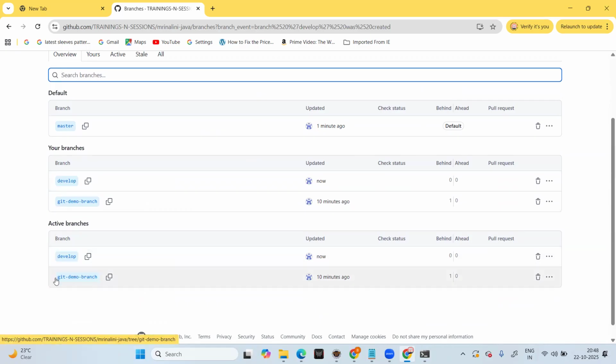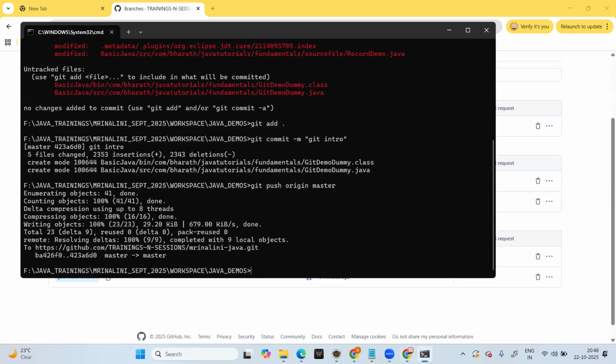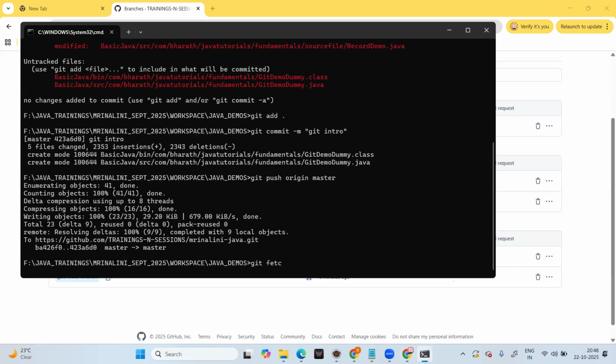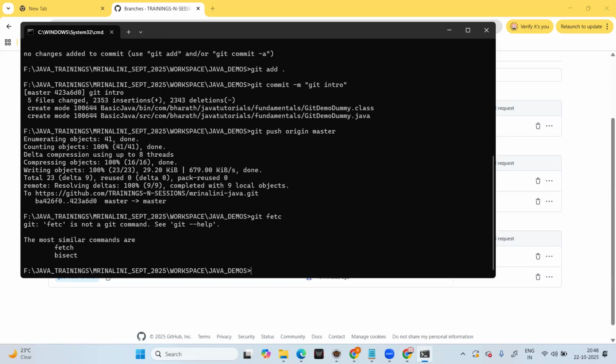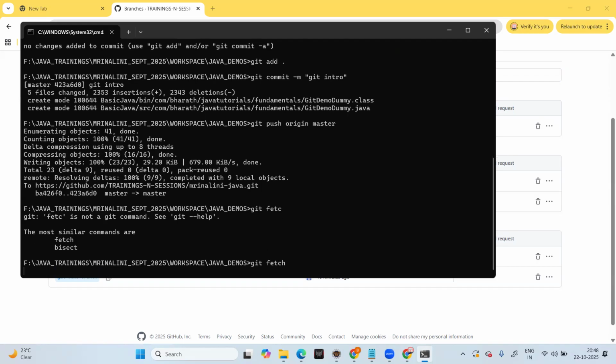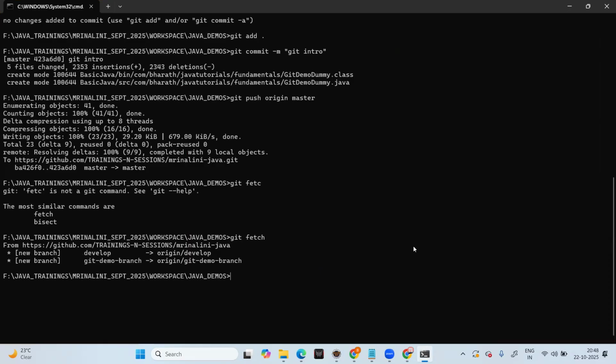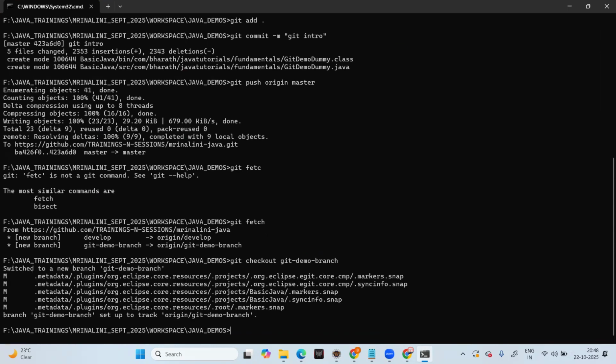Now what I will do is first git fetch. Sorry, my bad. Git fetch. It will fetch all the branches. Now what can I see? I can see two branches: one is the develop branch and another one is the git demo branch. So I will check out: git checkout git-demo-branch. Now my branch has been switched.